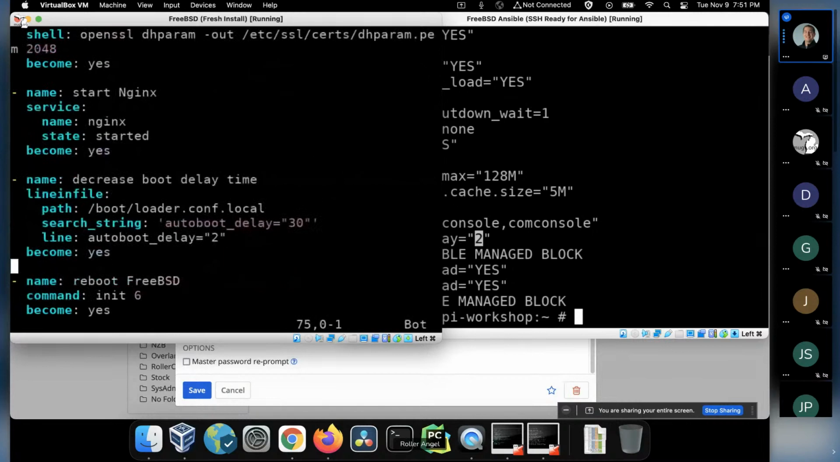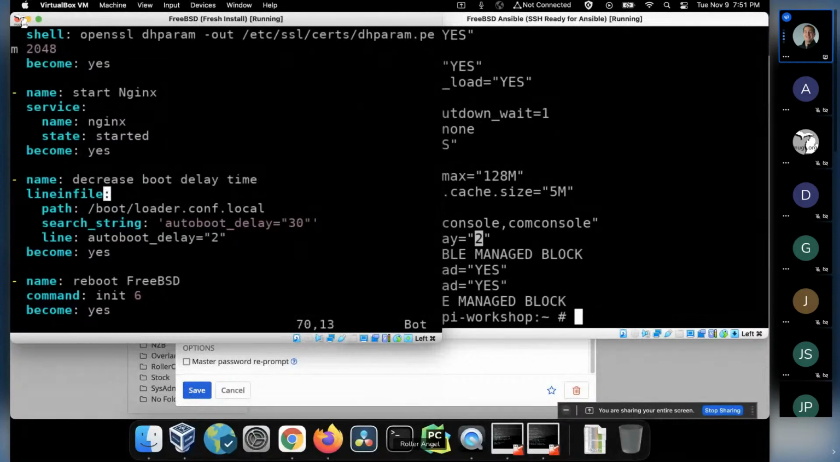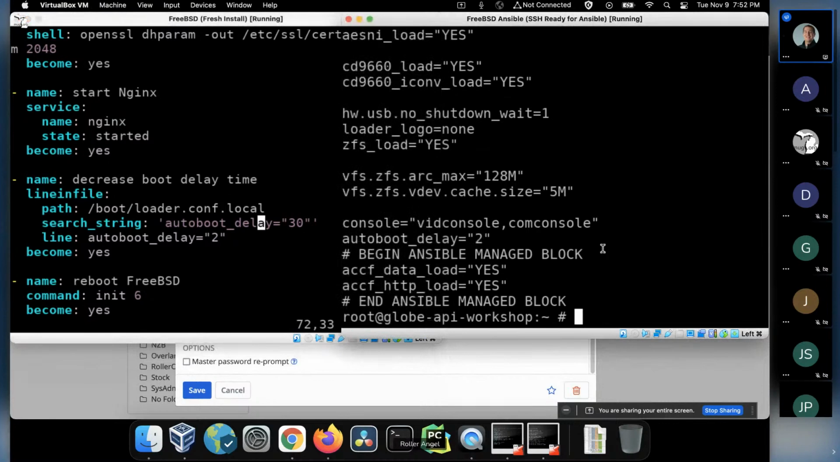So I wanted to decrease the boot delay time. So I used this module called lineinfile, and I told it to look for this file called bootloader.conf.local. And I said, we're looking for the string auto_boot_delay=30, and I want to change it to this line, auto_boot_delay=2. And that's what it did. It logged in, it edited this file, it changed that from 30 to 2. lineinfile is great if you just want to change one line.